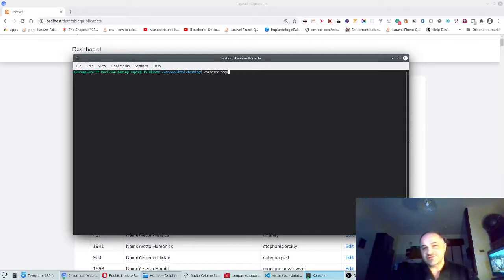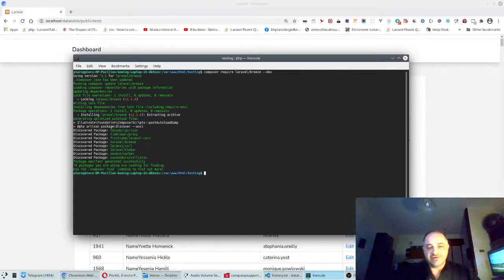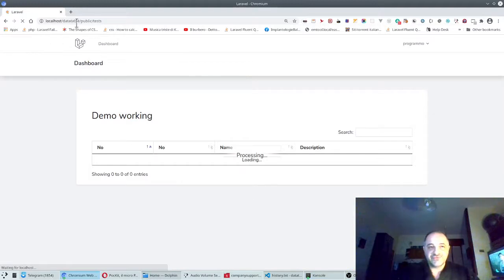I'm going to use composer require, and I'm going to use this package that is called Laravel Breeze, just in the dev branch, there we go, and installing everything, and we see that it is perfectly installed, but we need to publish. To publish, we shall do php artisan breeze:install. This installs inside, because we don't have it if we verify in our localhost testing.